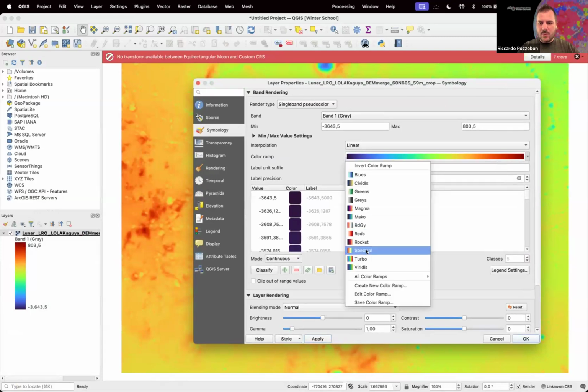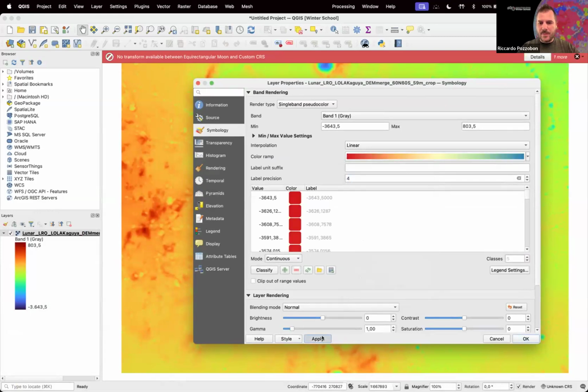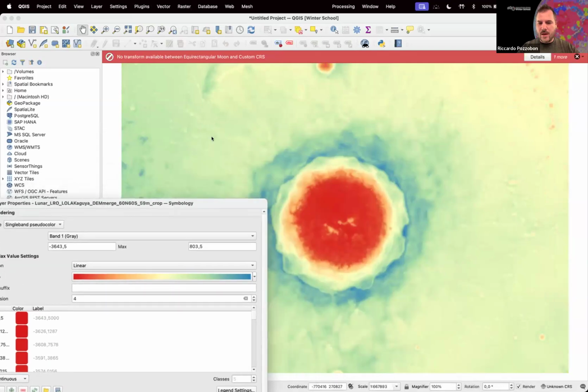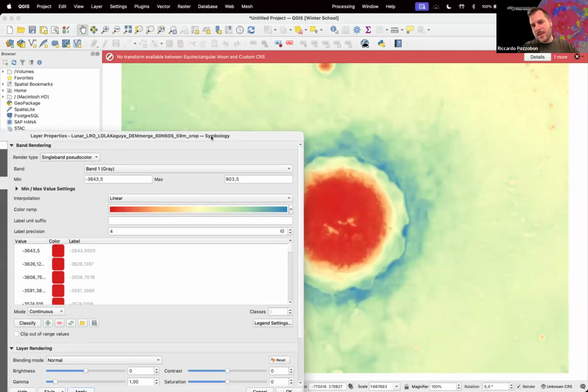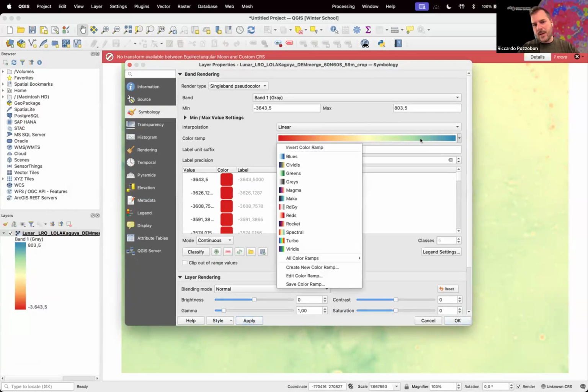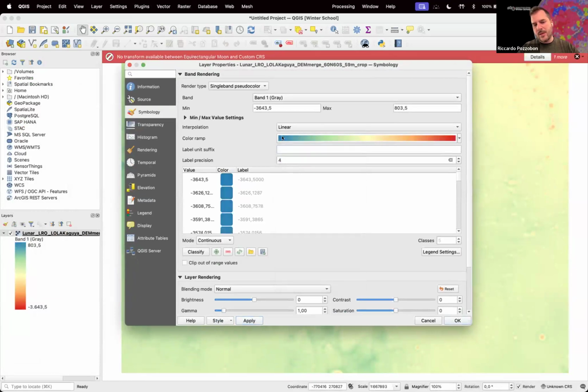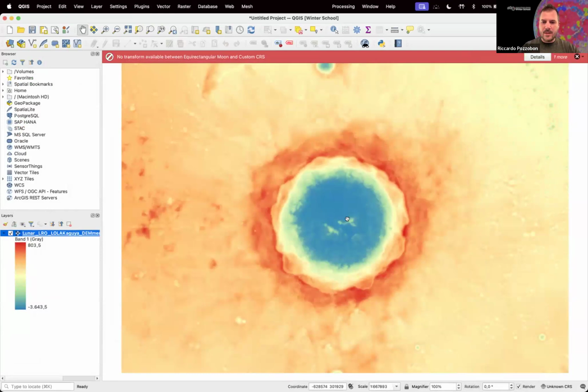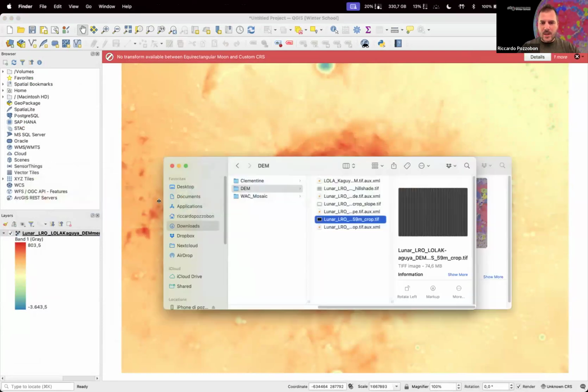You can change it. You can also go to spectral, for example, just to have a different one. Now the low parts are in red, the high parts are in blue, but you can invert this. Clicking here and inverting the color ramp, this is basically swapping the values. So the lower values now are coded in blue and the other ones in red. So I just reverted the color scale. I can click apply. This is similar to what you have in your project.